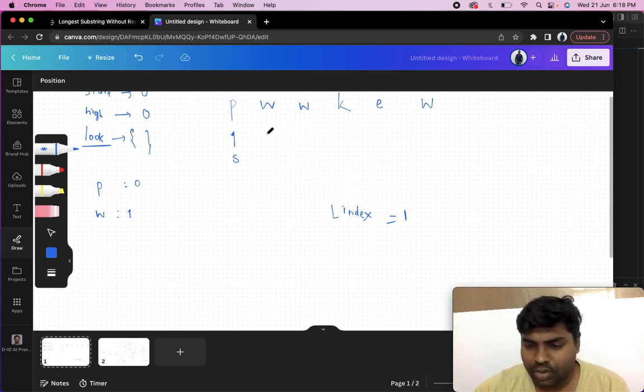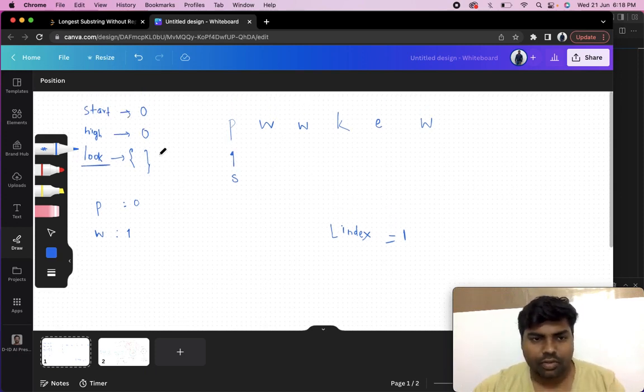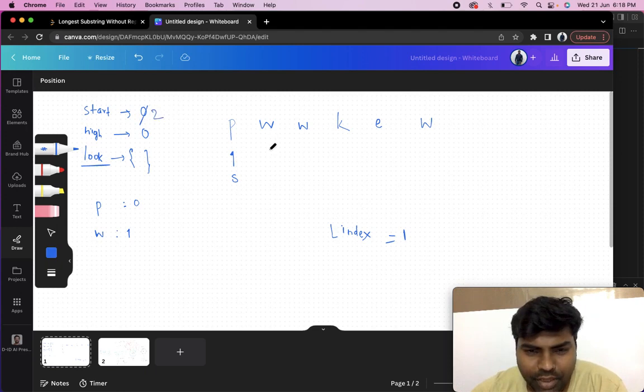Previously, W occurred at 1. So now start will become 2. Why do we do that? Because if you start from anywhere at L index, which is 1, or to its left, you will always have this WW as a repetition. So the most logical place to start for a new substring is at the last index of the duplicate item plus 1. So this is where you do the start from.